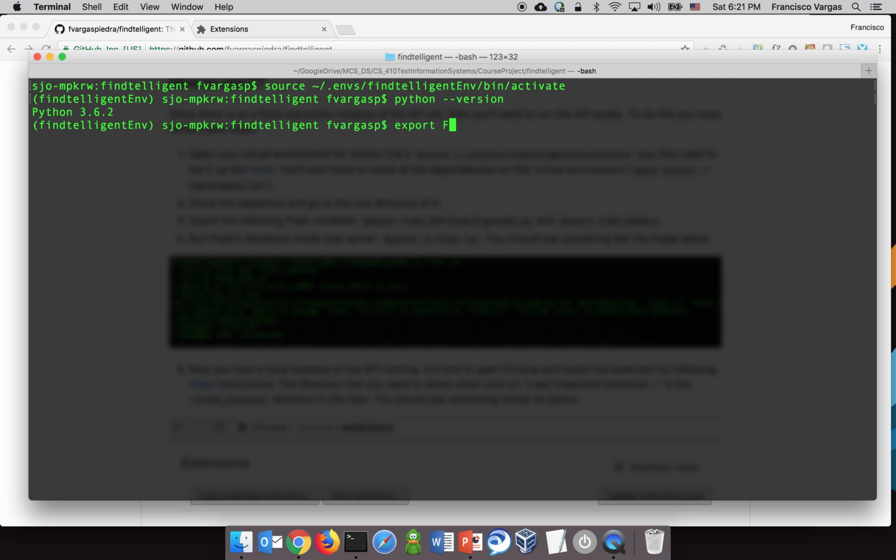First of all, I'm going to activate my virtual environment. Right now I am in my FindTelligent virtual environment. As you can see, Python is 3.6.2 on this virtual environment. After you install all the dependencies, which I already have installed, you will need to export a couple of variables for Flask. The first one is FLASK_DEBUG equals 1. And the second one is export FLASK_APP equals FindTelligent API.py.